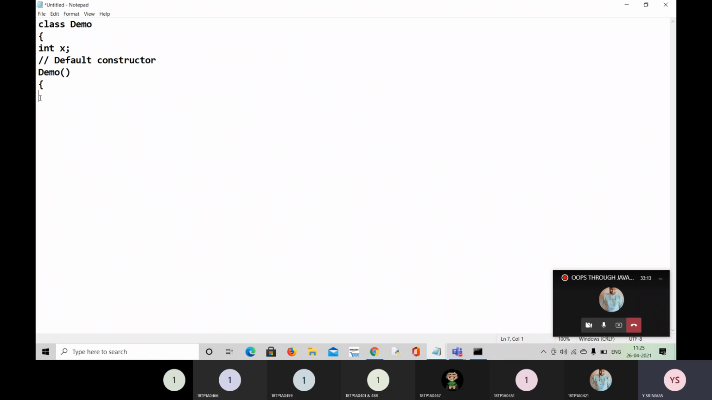Now see what I am doing. x is equal to 4. That's it. And I want to go with one more variable by name y. And y is equal to 5. Don't forget putting semicolons. Every statement should end with a semicolon. Default constructor is created. What is the basic purpose of a default constructor? Just now I told you, default constructors are used for variable initializations. That is what is done.